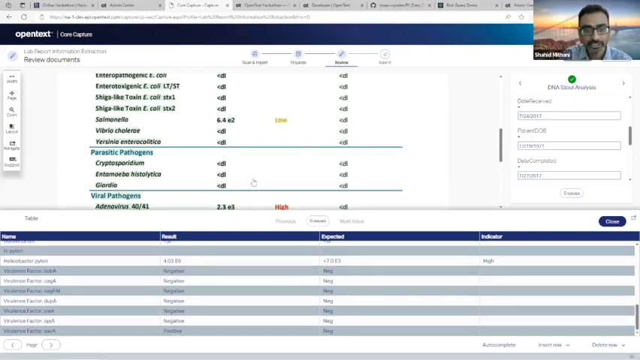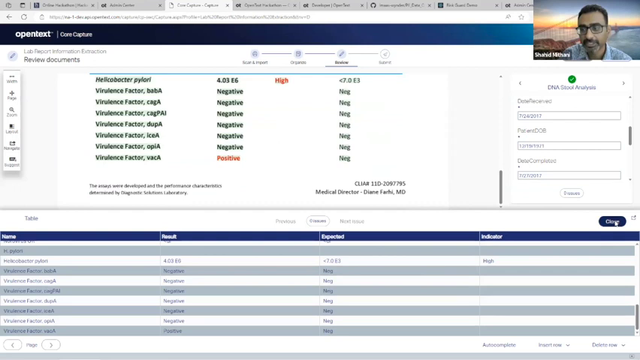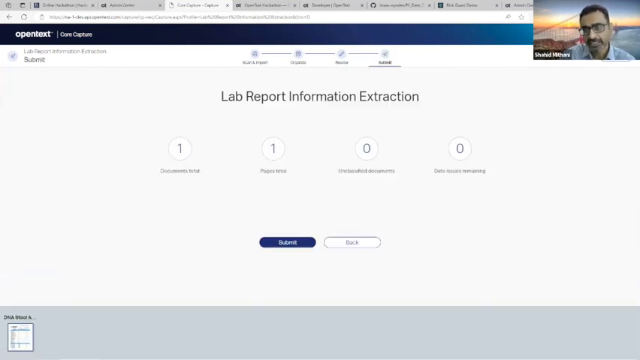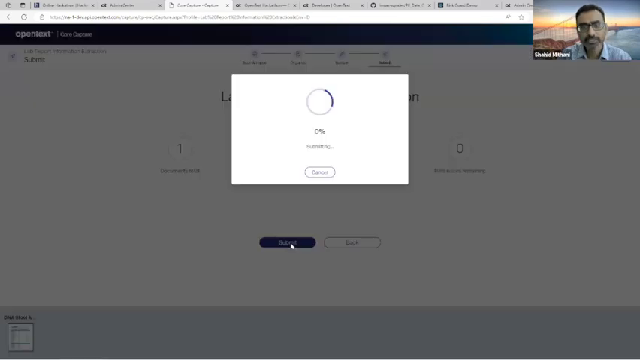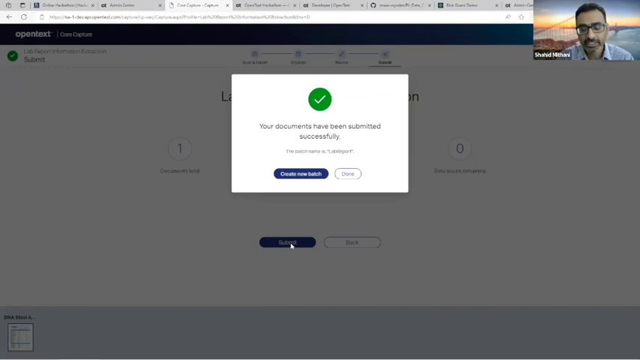Okay, as I scroll down, this is all the data that it picks. It's a lot of information. And then the next thing is, again, we're using this app to train the AI that's in Core Capture. So we've already gone through this exercise a few times. So again, I'm going to submit it, but it gets recorded as, okay, this is how Core Capture needs to interpret this document.